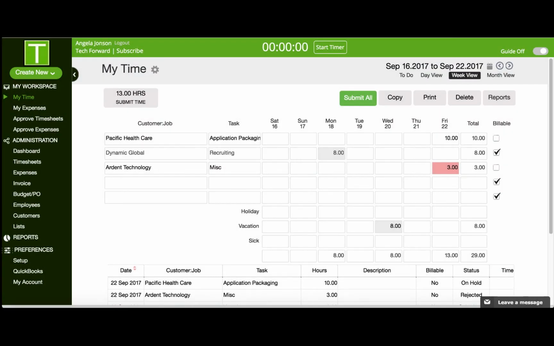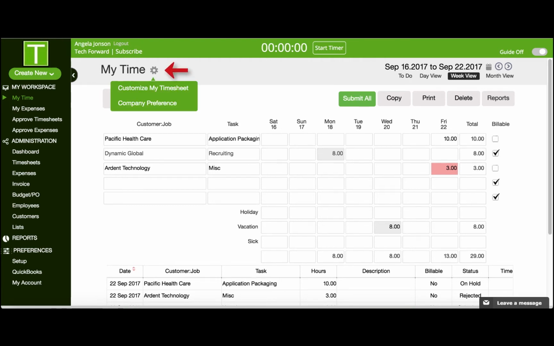The first screen you land on when you access Time Rewards is the Timesheet screen. From this screen, you can customize timesheets to suit your company preference and style. Click on this gear icon to get started with the customization. You can change the timesheet's frequency, set up rules, and change the layout.